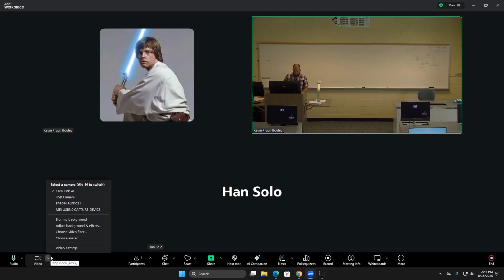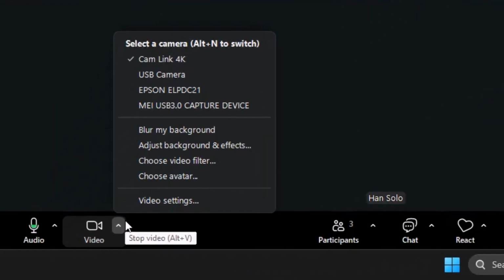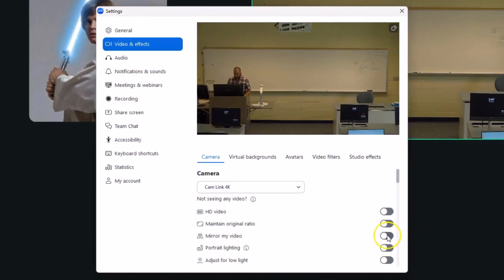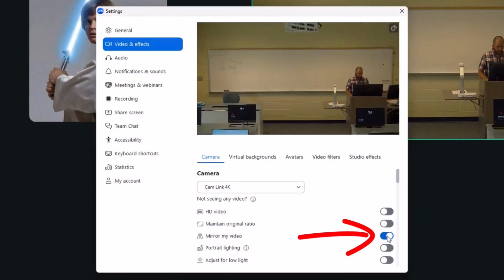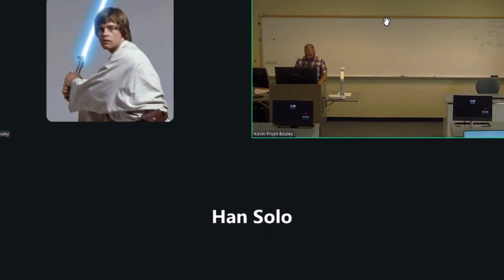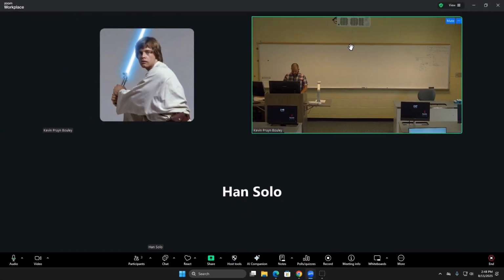If your professor camera orientation is flipped, click the arrow next to the video icon and select Video Settings. Then enable or disable the Mirror My Video option as needed. Confirming these settings ensures Zoom is using the correct hardware and displays for your class.